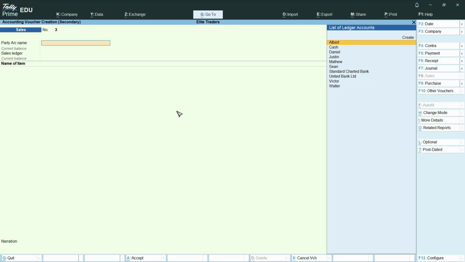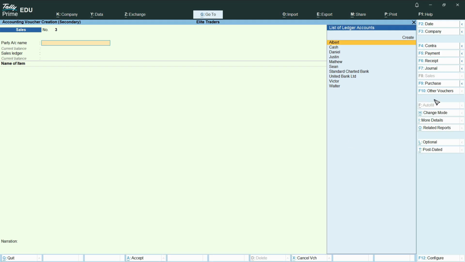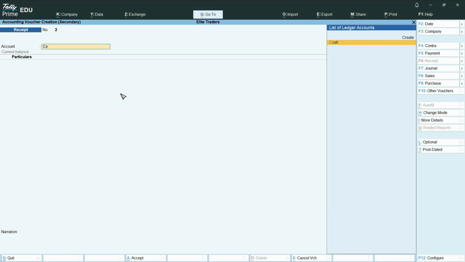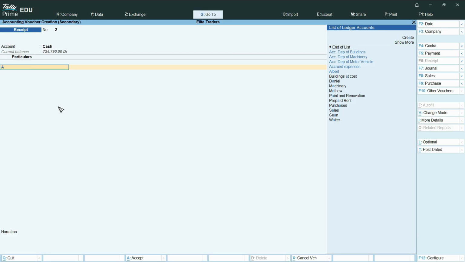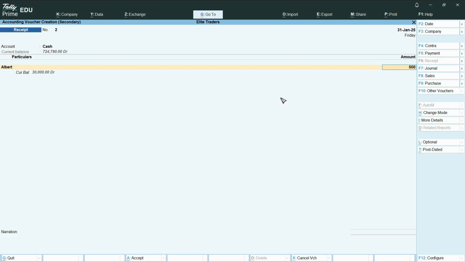But for this particular transaction, we are receiving the money in cash from Albert. So that means we need to switch to the receipt mode. On the right hand side, we have the receipt mode. Just switch it up and we are receiving cash. And we are receiving this against Albert. And the amount is 5,000.